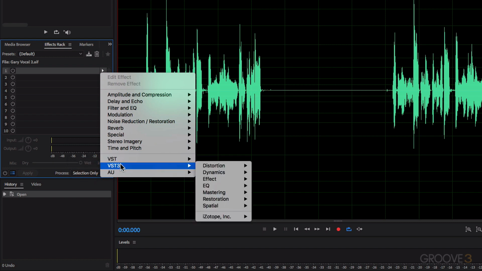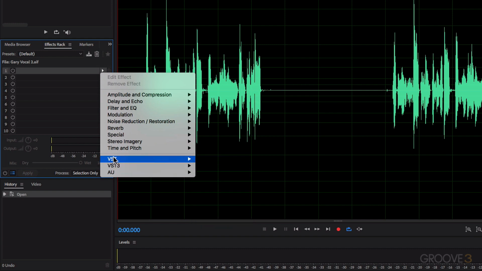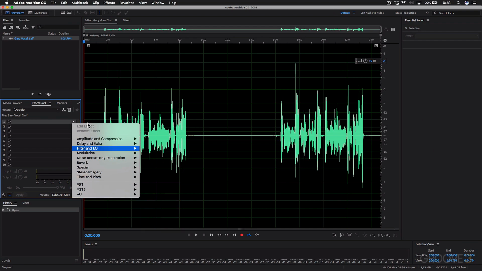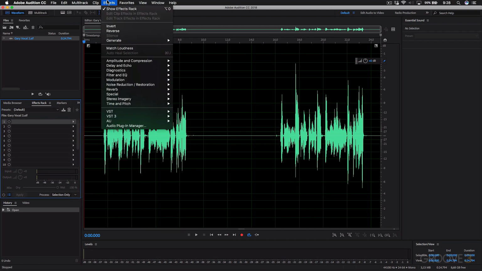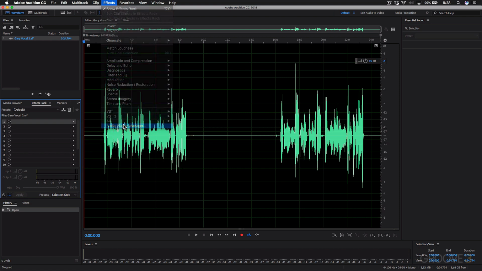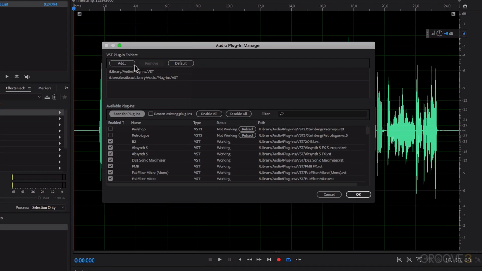Now, if you don't see the third-party effects that you have installed on your machine, you need to set these up under the effects and the audio plugin manager. So here you can add folder directories for where your VSTs are installed, and then you can scan for them. And then after this, when you launch Audition, it'll recognize the VSTs that you've installed on your system.